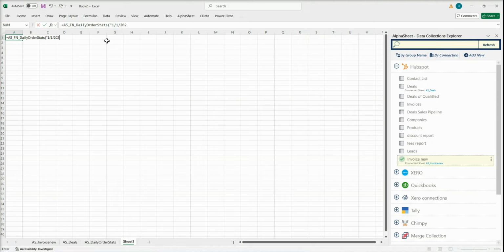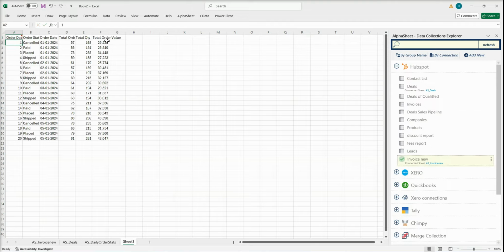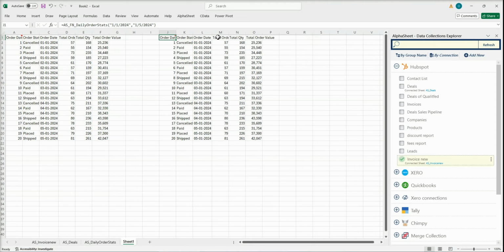We put in the date there, and it will bring the data to whatever cell we choose. Then I will copy it, paste it, and change the range to something else, to see how my orders looked in the month of January versus February. So I can just go ahead and see that.